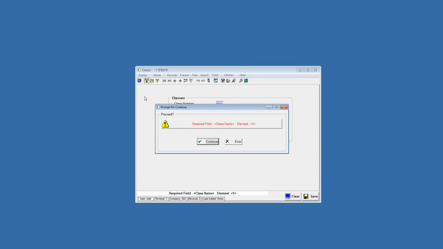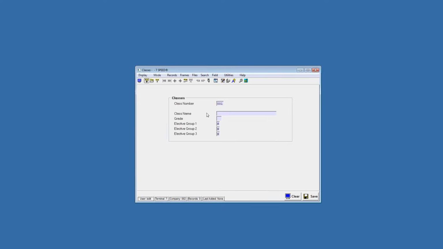And the system notices that we were in a required field at the time we were in change mode, so it displays a message saying that the class name was required. Do you wish to continue or proceed? We'll click Continue. The system now is in Add mode and has automatically assigned class number 1, and we can type in the class name.